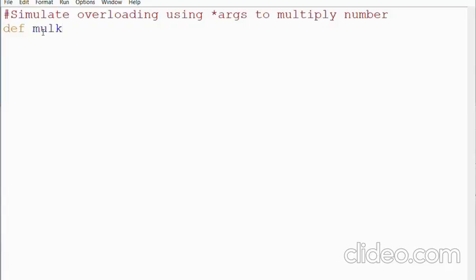Then the next question is to simulate overloading using a star argument to multiply numbers. So I'm creating a function multiply. And what will we do? We will simply give the parameter star argument. Then I will take r equal to one variable. Then I will use a for loop, for n in argument, r multiply equal n. So it will multiply all elements with each other. Then return or print the value of r.